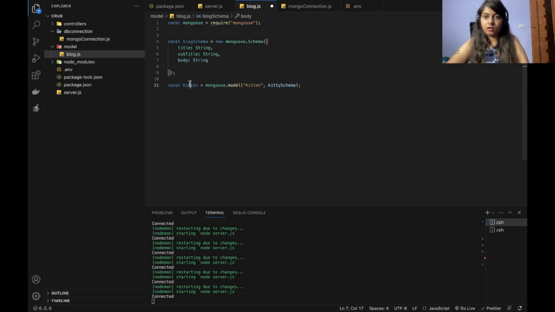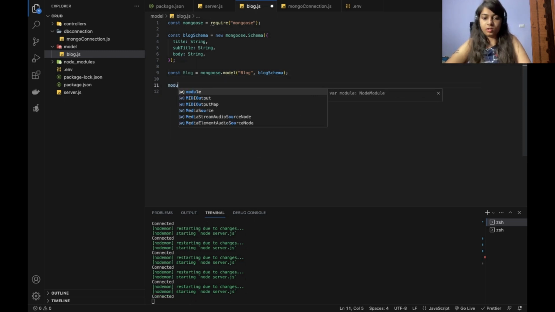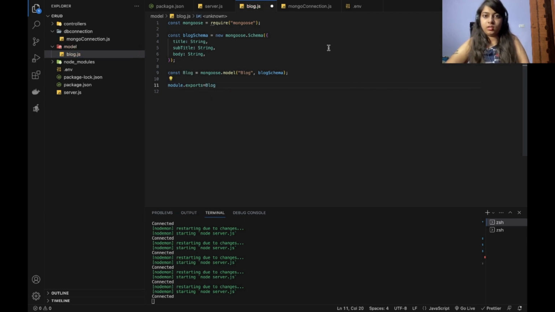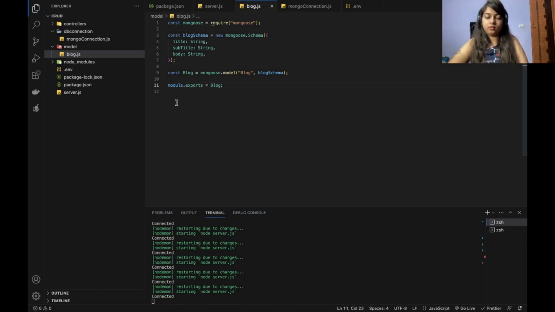Okay, now I will name it as a blog. Instead of having kitten here, I will have it blog here. Here will be the blog schema. Okay, and now I will export it. Module.exports is equal to blog, the model I'm exporting. Done. Just save it. Now we will be using it.